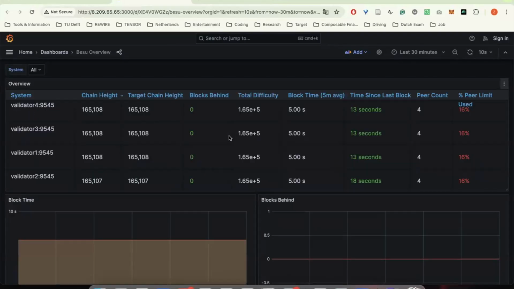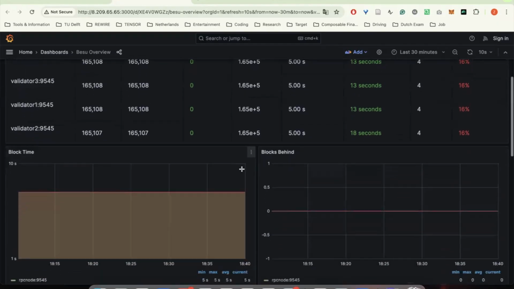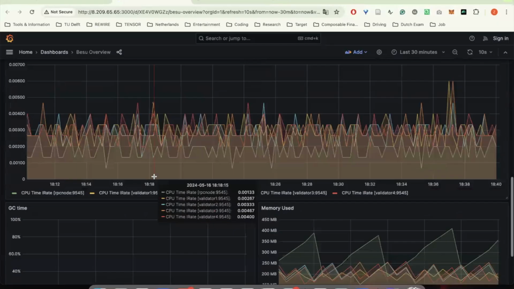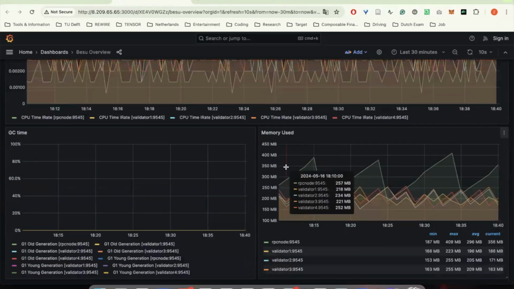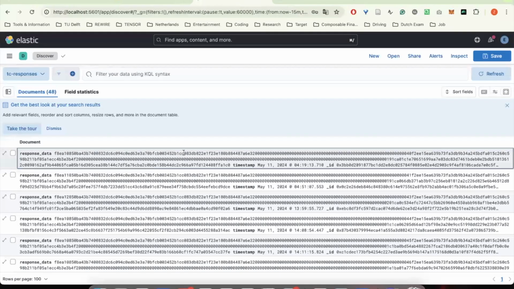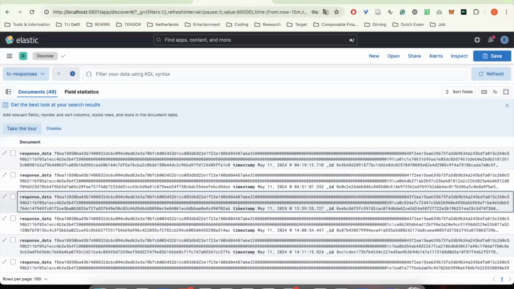Next page is a Grafana dashboard about the metrics and parameters of our blockchain. We can check parameters like block time, blocks behind information, and also we can monitor CPU and memory information. And the next page is about the off-chain storage component. It's a Kibana interface. In this page, we can check the data stored in our Elasticsearch database.